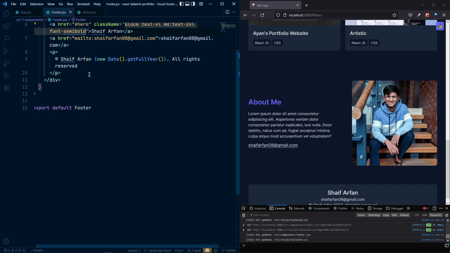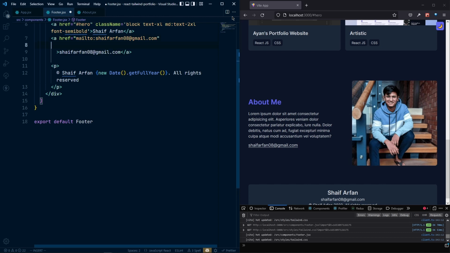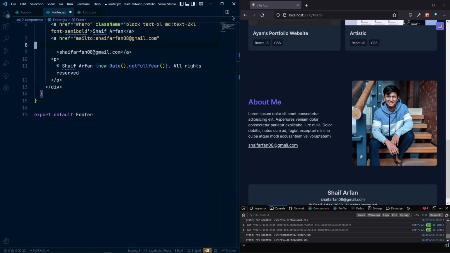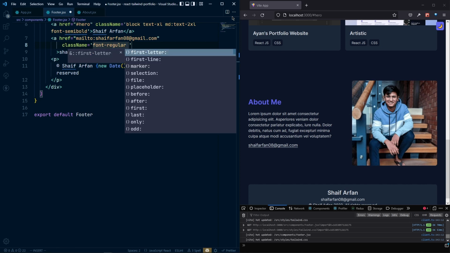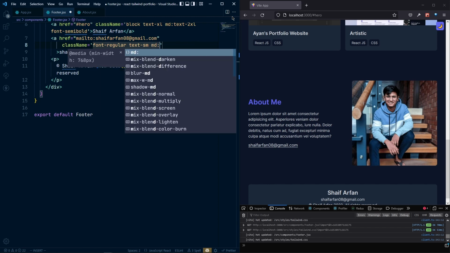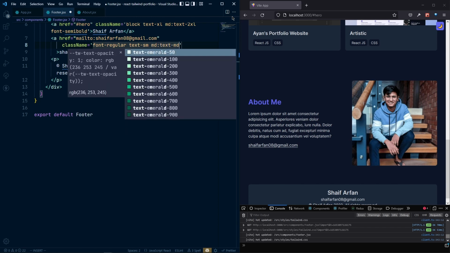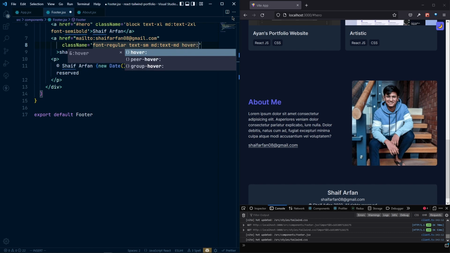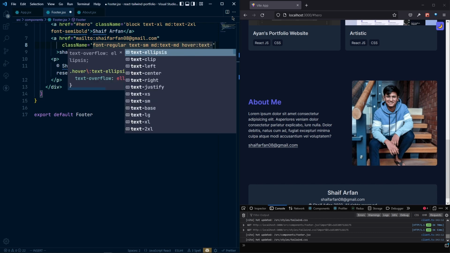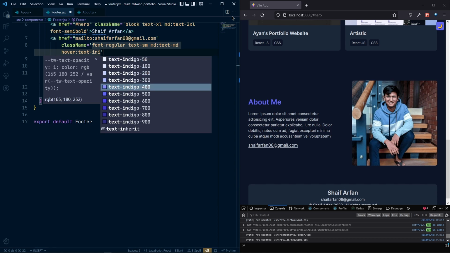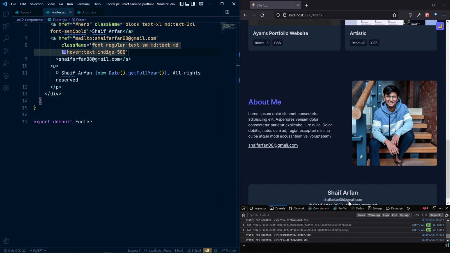And finally the email that we have. So for this one, let's have the class name here. So class name will be, let's say that font will be regular, and text will be small, but in our medium to large the text will be MD, and whenever we hover, the text will be indigo 500. So if I save, whenever I hover, it is indigo 500.